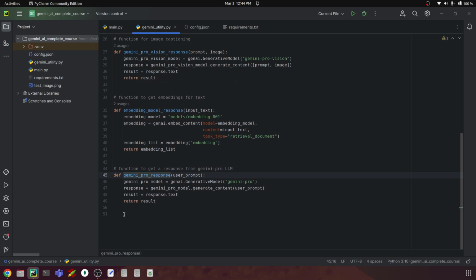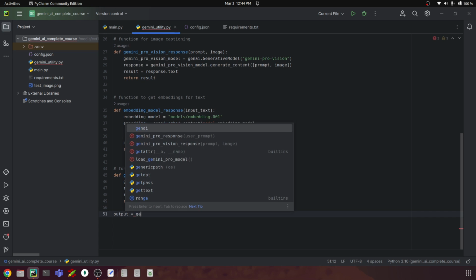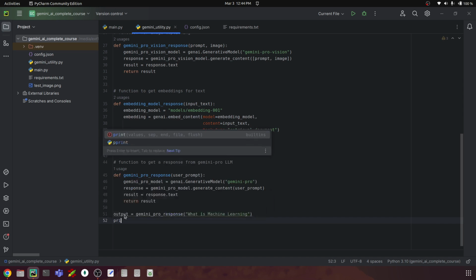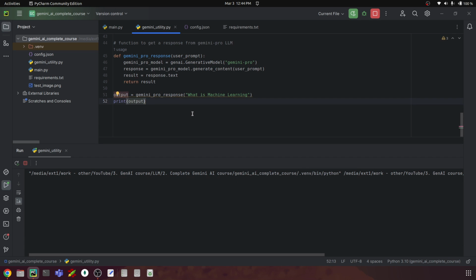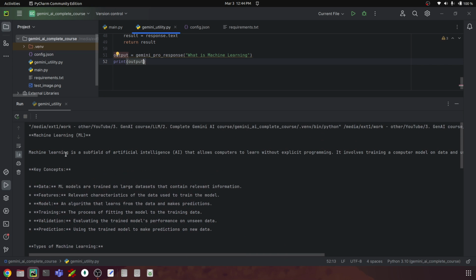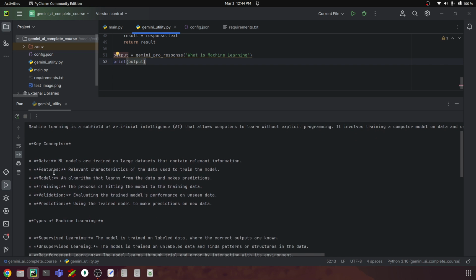Let's test this as well. I'll say output is equal to Gemini Pro response. Within that, I'll give a prompt of what is machine learning. Okay, and let's print this output. So this would explain machine learning in a detailed way, right? So you are seeing this, right? Machine learning is a subfield of artificial intelligence, and all those things.